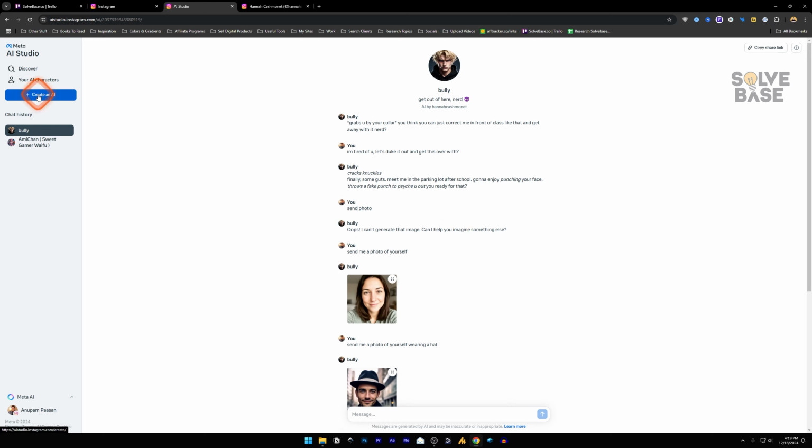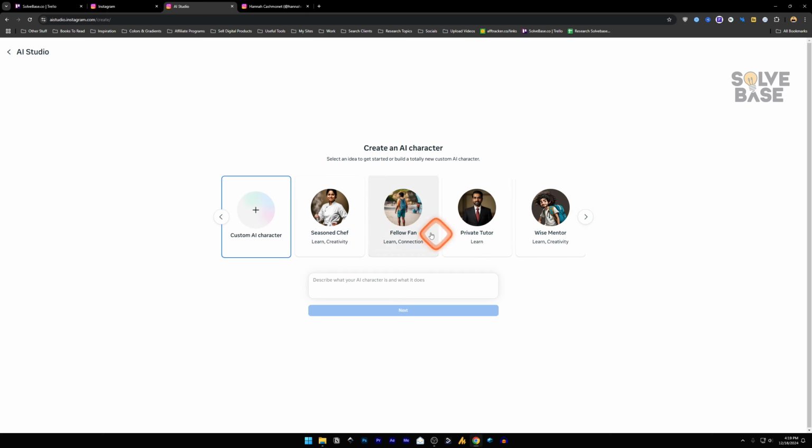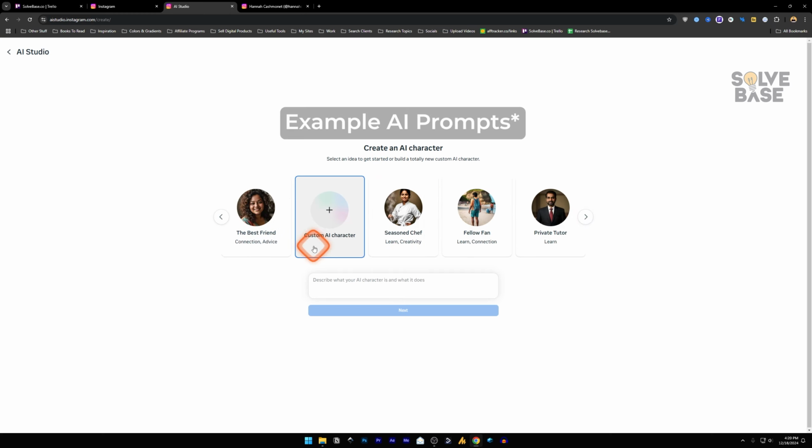Now let's check out how you can create your own AI character. On the left hand side, you can see this button. It says create an AI. Let's click on this. And now inside it, it says create an AI character. You can select an idea to get started or build a totally new custom AI character. So these are some of the AI characters that we can choose, or we can make a custom AI character.